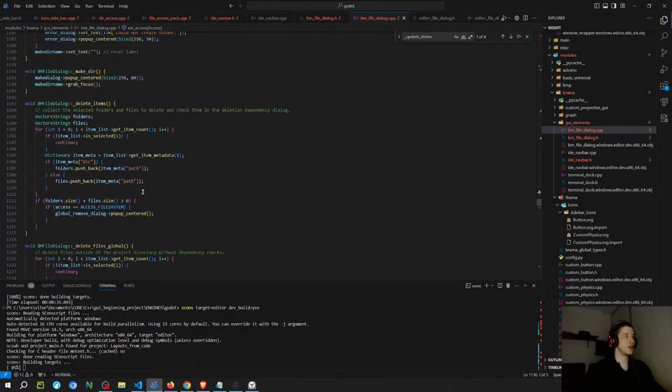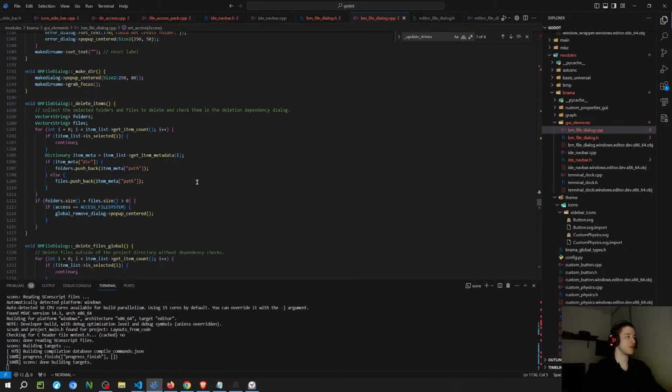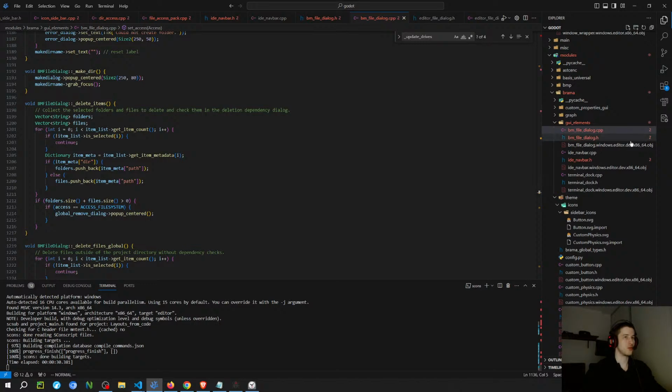Because last time I realized that what I was trying to solve was the icons first on the editor file dialog. So I'm gonna do that now.